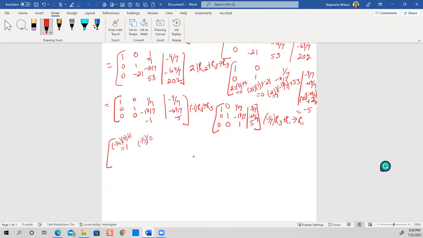-1/7 times row 3, add it to row 1, gives me 0. So that's what we wanted. -1/7 times row 3, add it to row 1. So I got a -5/7 plus a -9/7. And that gives me -2.